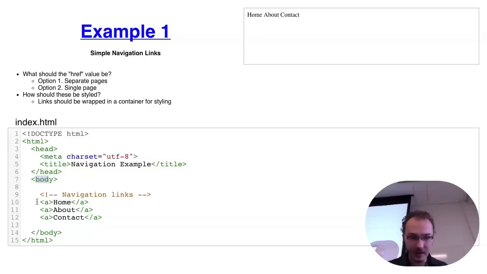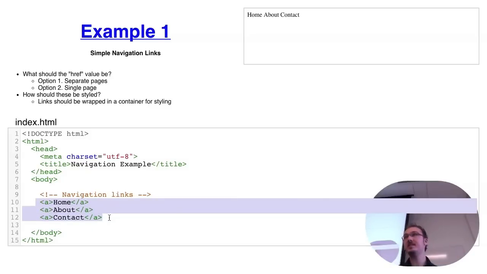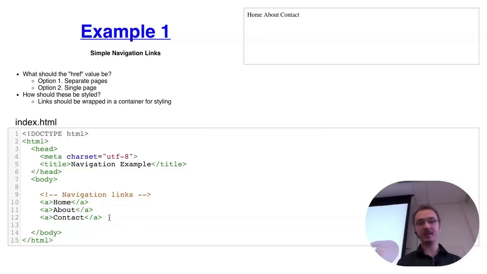And in the body, you have three A elements. And this is not complete HTML code. When you have an A element, you need an href also. But the question is, what should the href be? And this is like the deep question of the day.